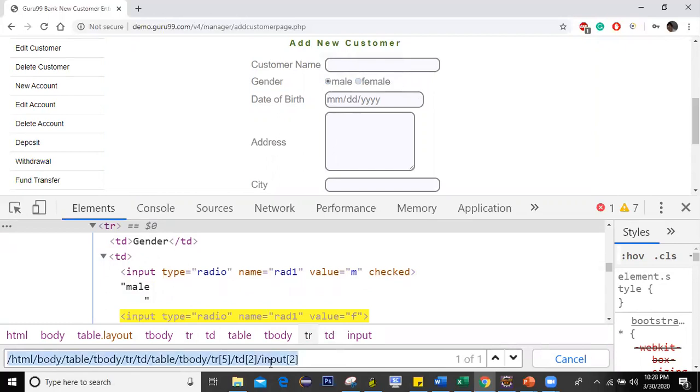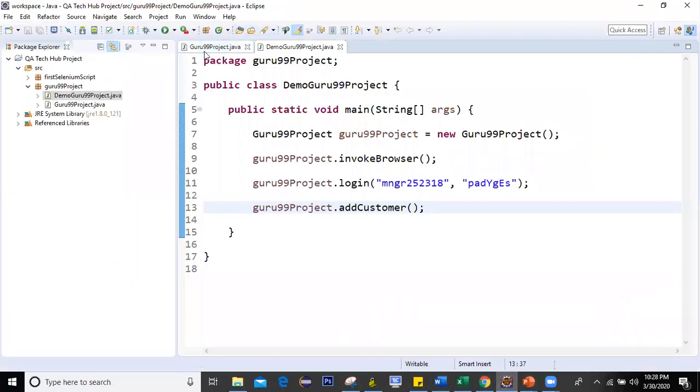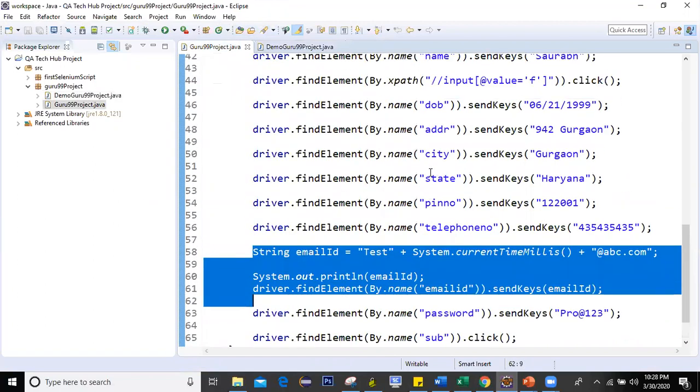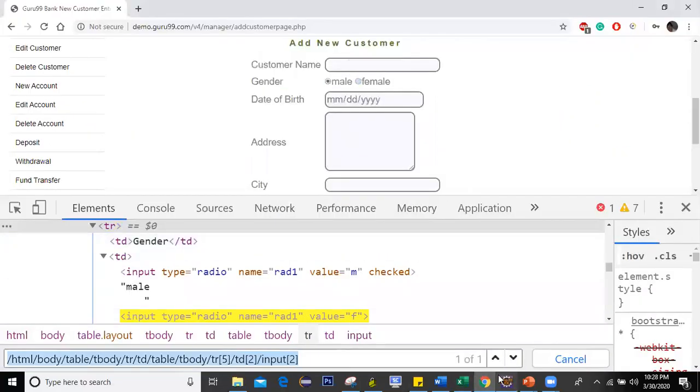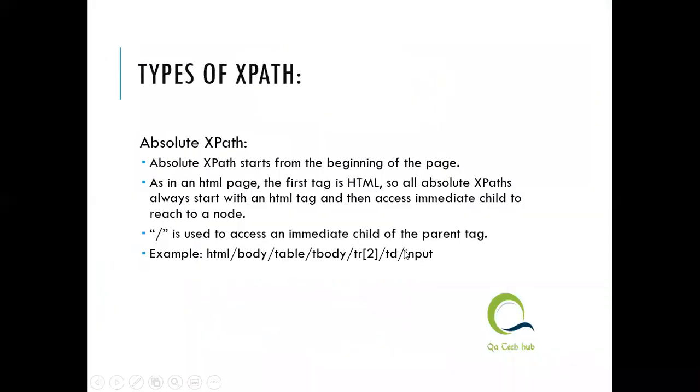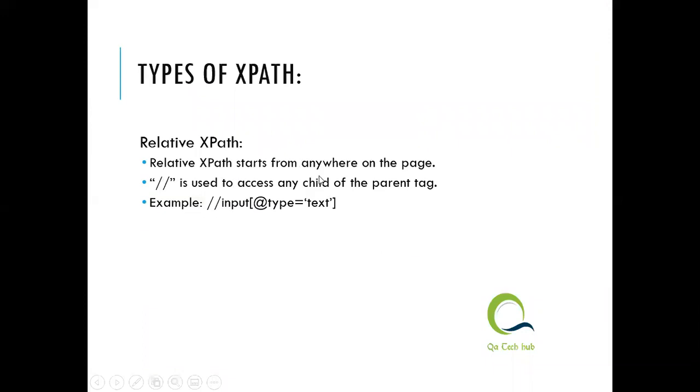So using this HTML code, you can identify these 2 radio buttons. Just pass 2, it will select the female radio button. Just pass 1 or don't pass anything, it will select the male radio button. So using this, we can actually interact with these radio buttons, right? So yesterday when we were writing it, it was different. So what is this? This is actually the other type of XPath, which is relative XPath.